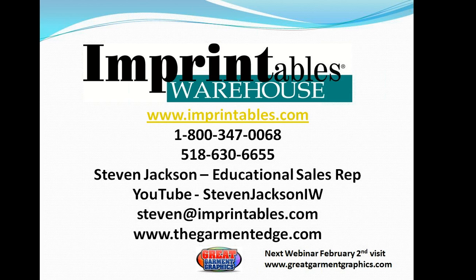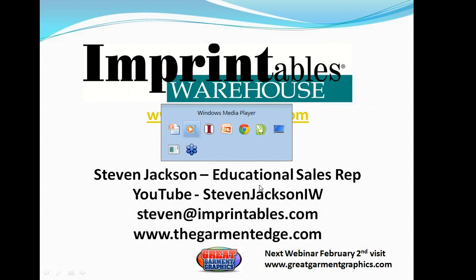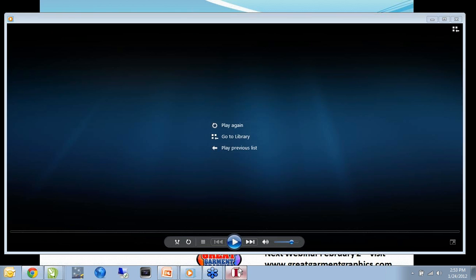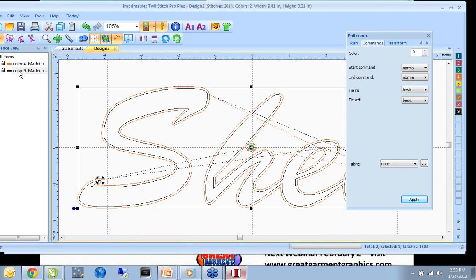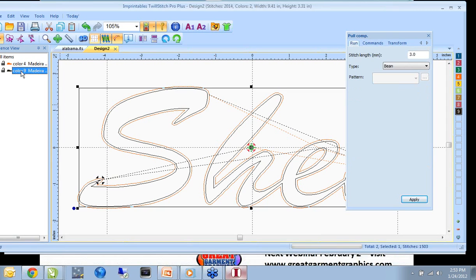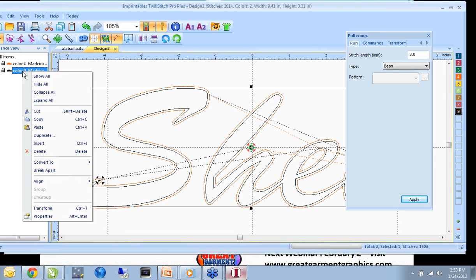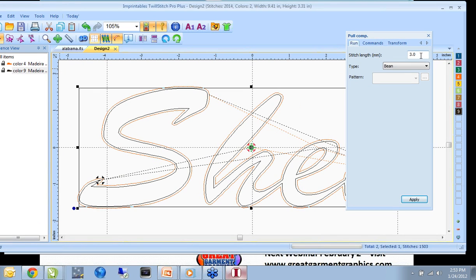Okay. And if you make the lettering large, how do you adjust the length of the stitches? Maybe what they're asking, let's see if I'll bring up in TwillStitch Pro. If I want to adjust the length of the stitches, say on this bean stitch that we were looking at before, the stitch length is right there on my commands. When I go to the properties, right click and then properties, I've got the stitch length right here. I can adjust it right there.